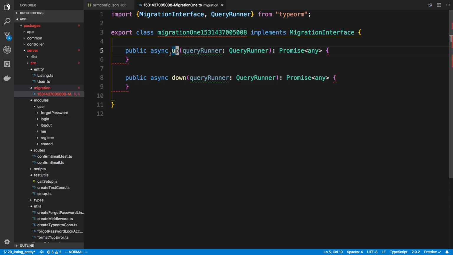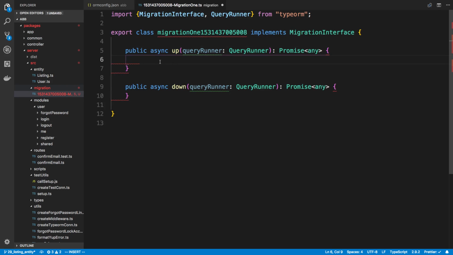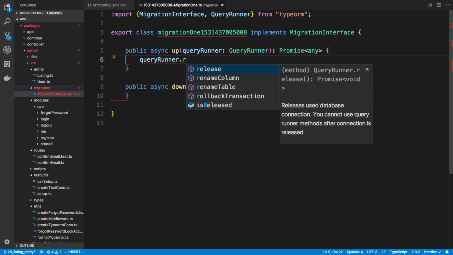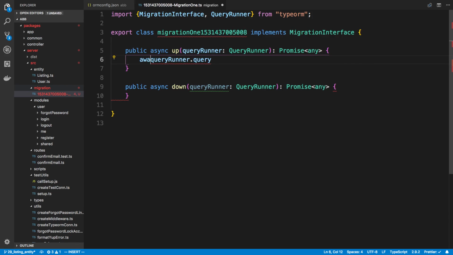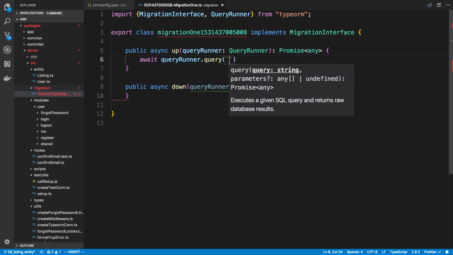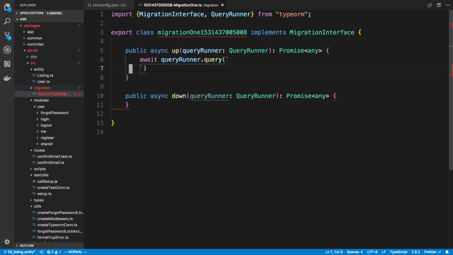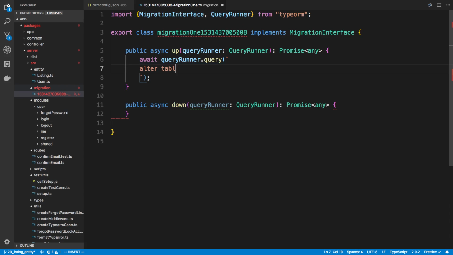In up, this is where we want to type our changes for changing the database. We say queryRunner.query, and this is going to return a promise, so we say await, and then you just type SQL code here. So I could say alter table blah blah blah, right? So users, maybe I want to change something, and you can write your own SQL code here.